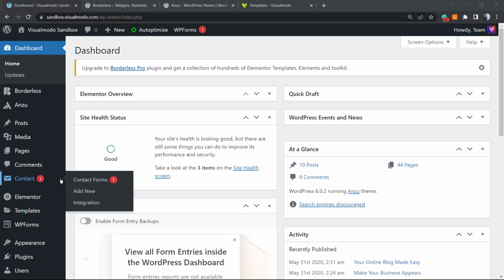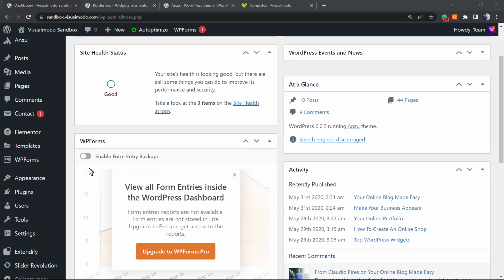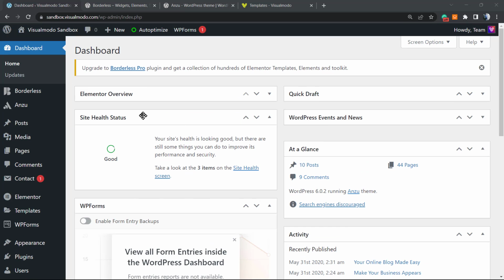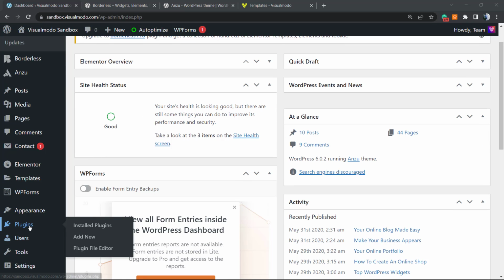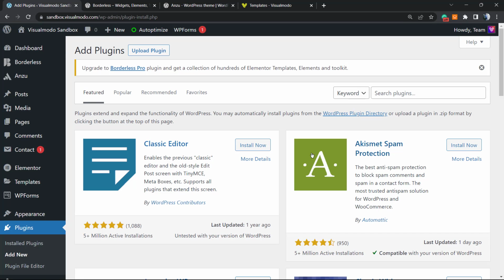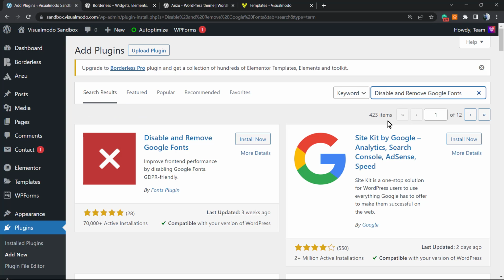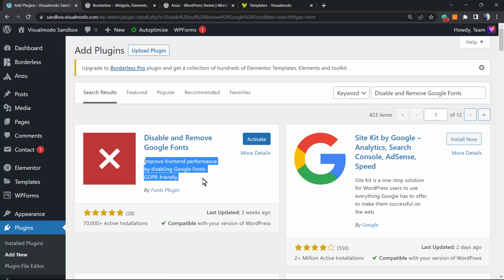But how to do this? Let me go to the guide. First of all, go to our WordPress dashboard, okay? Once on the dashboard, navigate to plugins, okay? Once on plugins, click on add new. Here at the search plugins field at the upper right corner, we're gonna type this text, disable and remove Google Fonts. And here is the plugin, by Fonts Plugin. Click on install now. Improve front-end performance by disabling Google Fonts, GDPR friendly, okay?